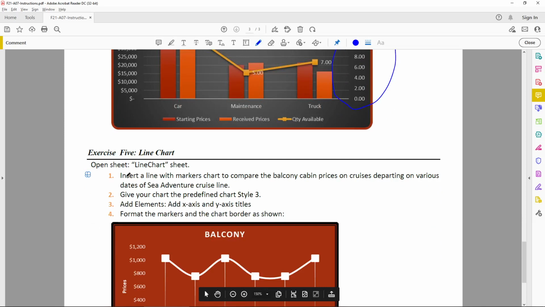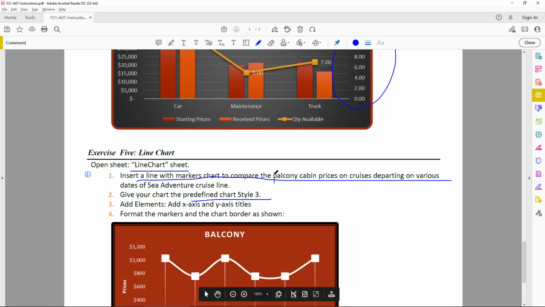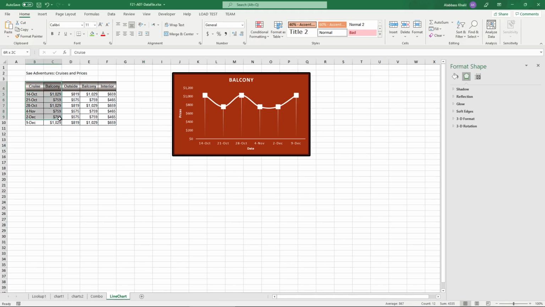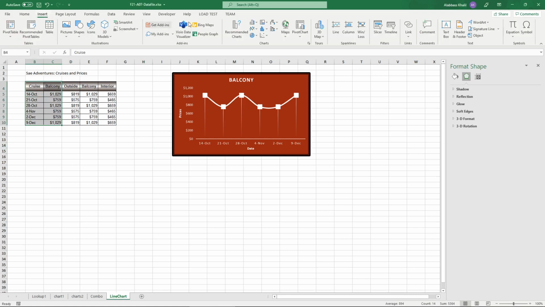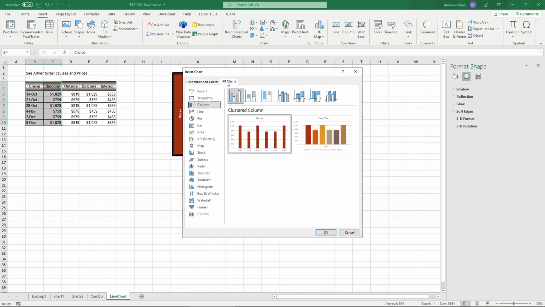So exercise 5, line chart, insert a line with marker charts to compare with the balcony. We want the style 3. Okay, so we want a marker chart for the balcony cabin prices. That's really important. There's a lot of prices, but we only want to do it for balconies. So insert charts, all charts.